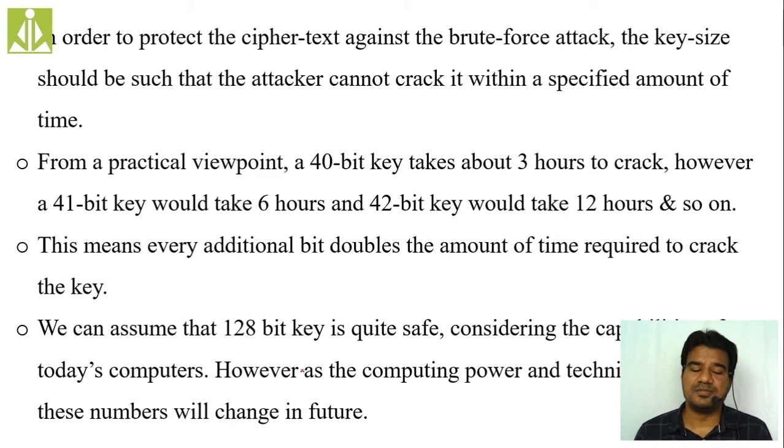to crack that message. If you take 42, 12 hours. So after 40 bits, simply by incrementing only one bit, you are doubling the time. So 40 bits, it is taking 3 hours, and 41 bits, it is taking 6 hours. 42 bits, it will take 12 hours. Likewise, as the number of bits you increase, the time will also increase. So every additional bit doubles the amount of time required to crack the key.